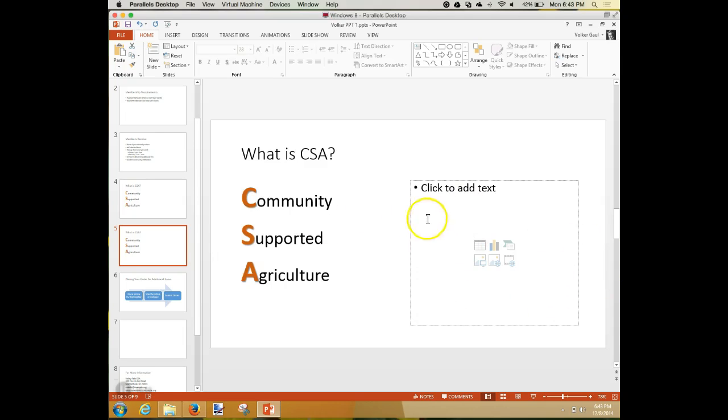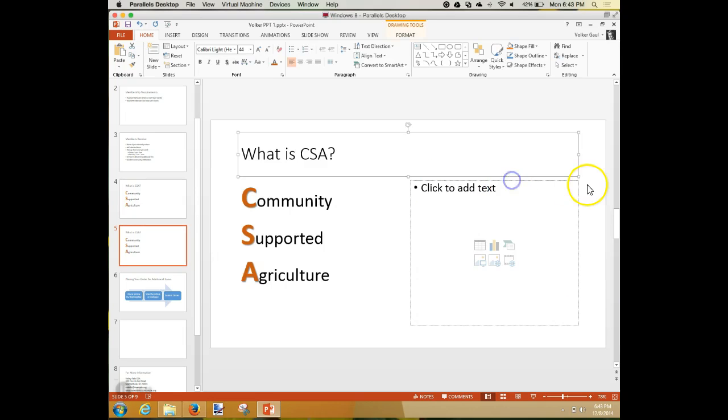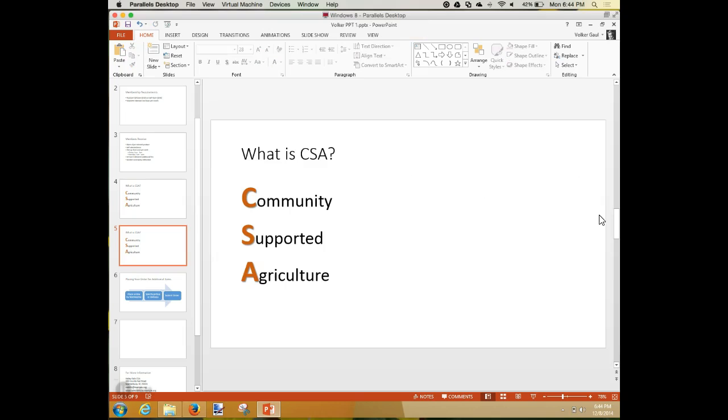We don't really need this placeholder for the duplicate. To delete a placeholder, simply point to it, make sure you select the whole thing. Remember, that's with a dark border around the outside, solid border. And then you should be able to just hit the delete key and take it out.